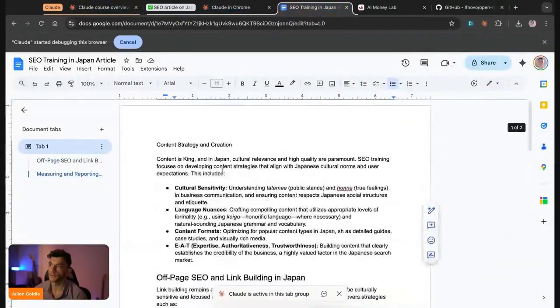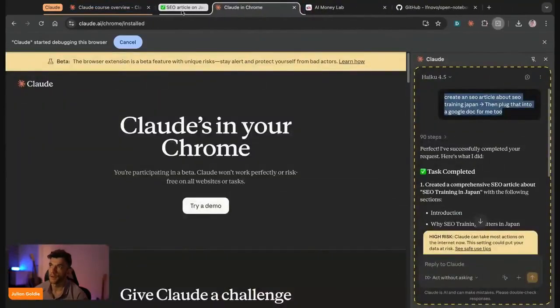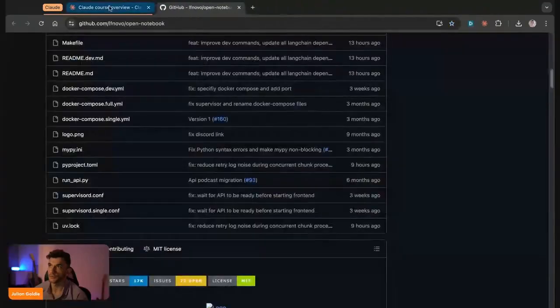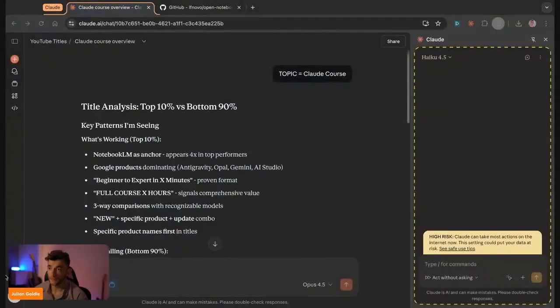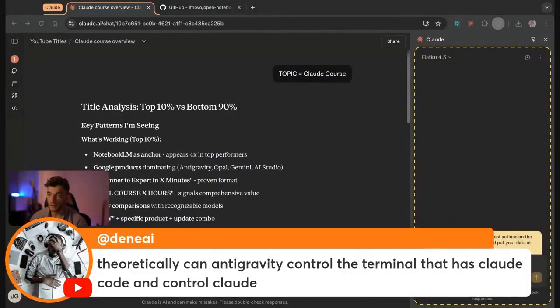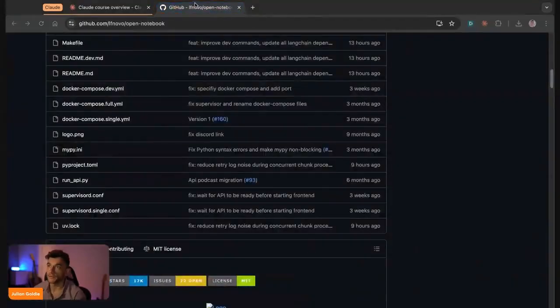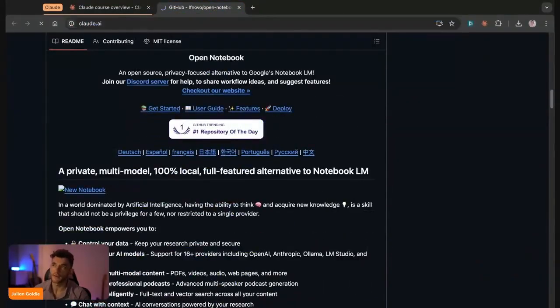Now, something else that you can do, if you go back over to Claude, and by the way, we've got that article fully written out over here. So we're going to close out. If you go back to the AI agent here, I'm going to exit that, delete that group. Okay, good stuff. From here, Dean AI says, theoretically, can Anti-Gravity control the terminal that's called Claude Code and control Claude Code? I've never tried that, actually. That'd be interesting to try and see what happens. Yeah, maybe it can.